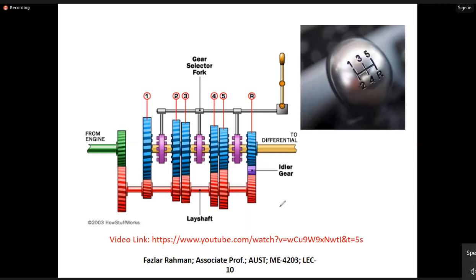Tell me, describe this figure you see on the screen. Did you see the figure in the slide? Yes, sir. Okay, describe this one. Sir, this is a manual gearbox from an automobile. Okay, how many shafts are there? There are a total of three shafts. So what is this shaft? This shaft comes from the engine. Engine or flywheel? Connected to the flywheel. Input shaft. Right? Yes, sir.